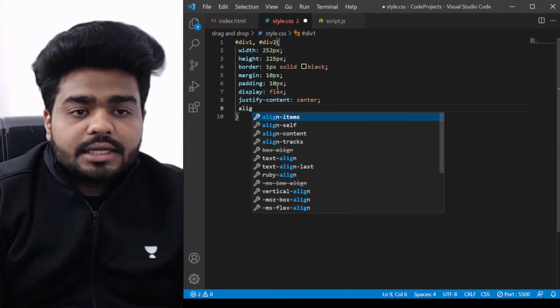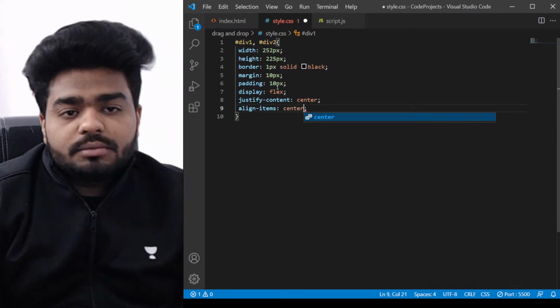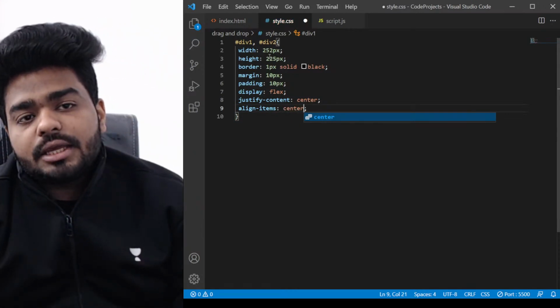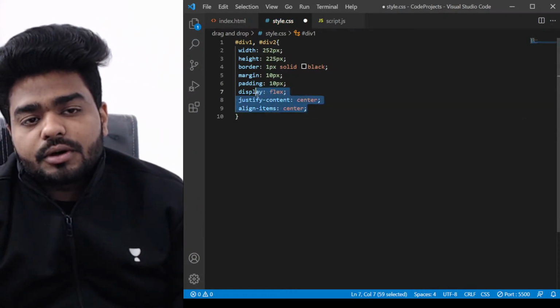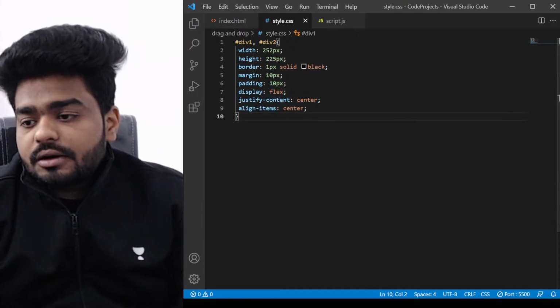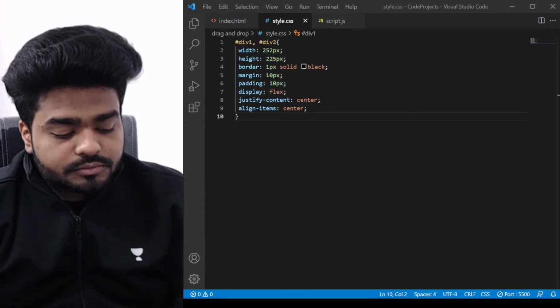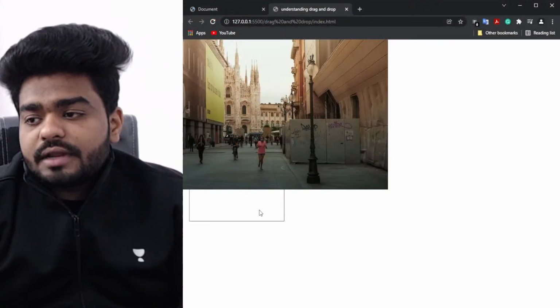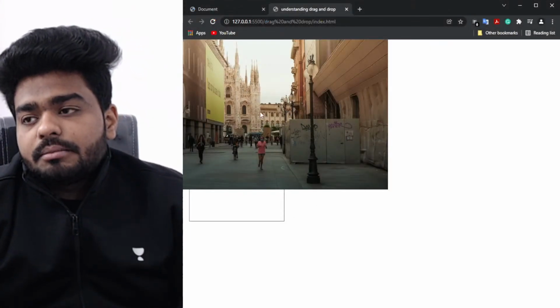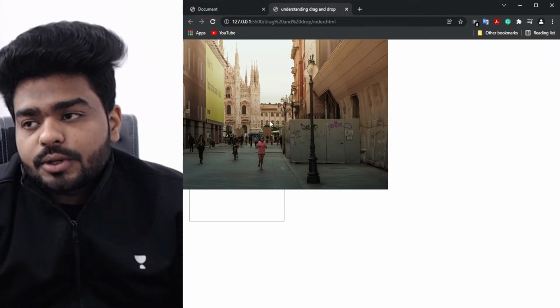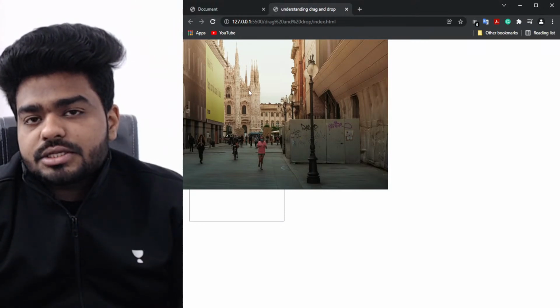Also, I'll be doing align items so that the image will be in the center. So now for every image, everything will be in the center because I've done display flex. So now let's check out both the div elements. If you look here, both the div elements are designed, but the image is really big and that's why it's not getting fit in. So we'll fix this image inside that first div, but we are getting the border here, right?